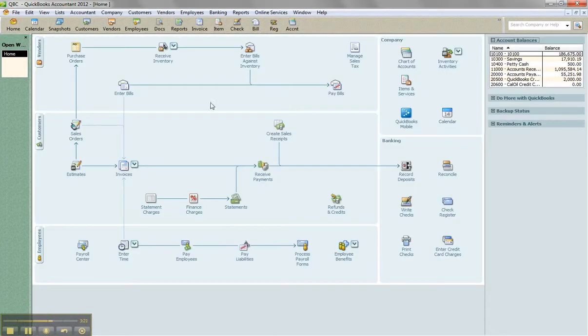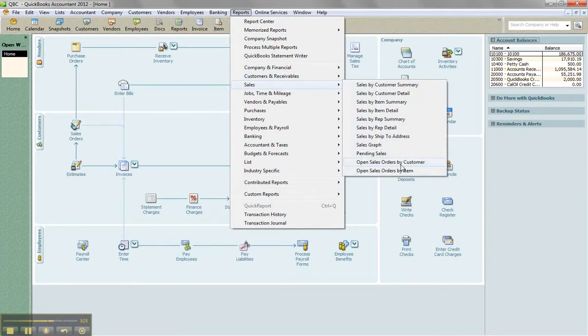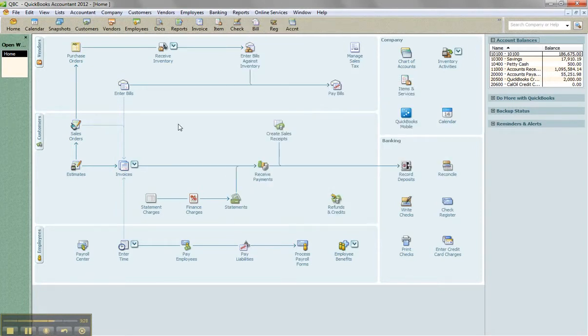Done. And that's the benefit of the sales order, and you can run reports on what sales orders you have by customer and by item. So it doesn't actually affect AR or income yet because you haven't fulfilled the order yet.